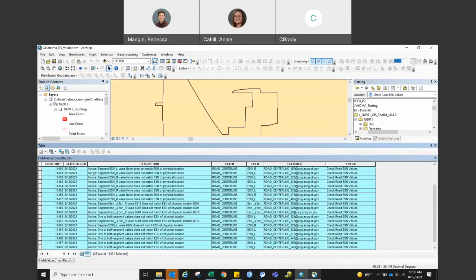Another thing I want to point out here is that these are notices, right? Notices do not prevent submission. As a best practice, since the ESZ boundary is required, you may as well maintain the ESN attributes in your data. Although this will not prevent submission with any of these mismatches to the physical location, best practice is to actually have your data reflecting what it needs to with relation to these boundaries.